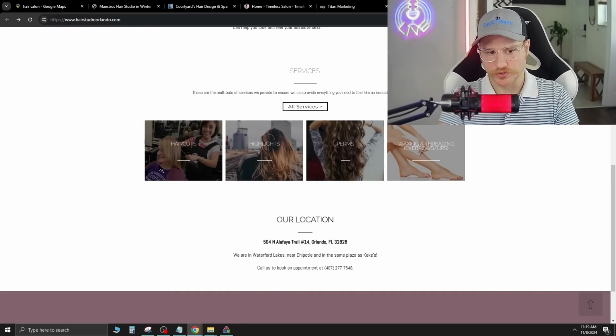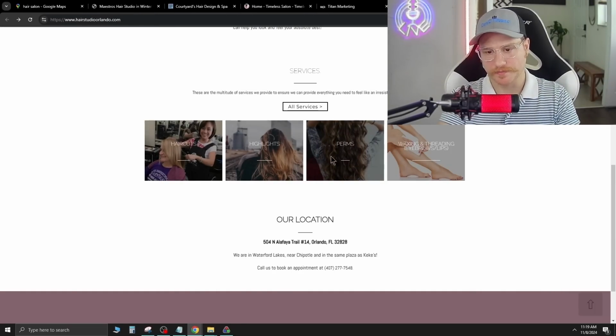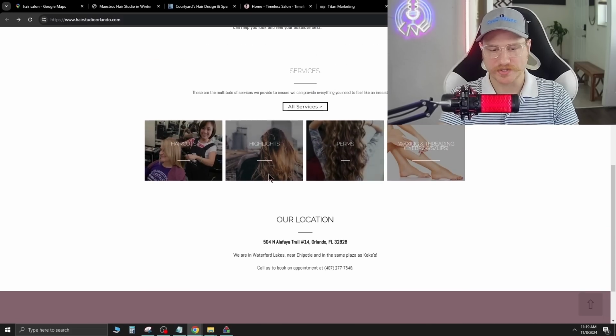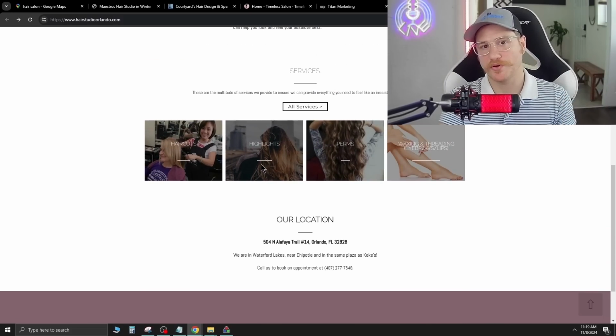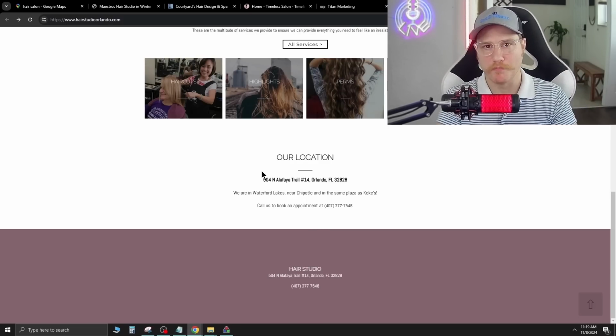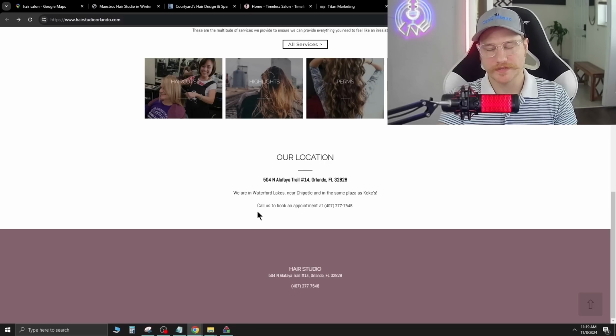Now they do have different services here, haircuts, highlights, perms, waxing, threading, eyebrows. That's fine. We just need somewhere to click so we can actually book an appointment with them and go into their business. They're making it very hard for me to go ahead and book with them. And that's a common mistake I see across most of these hair salons, is they're not making it easy for us to get in there. Now, even this number right here, it's not a button.